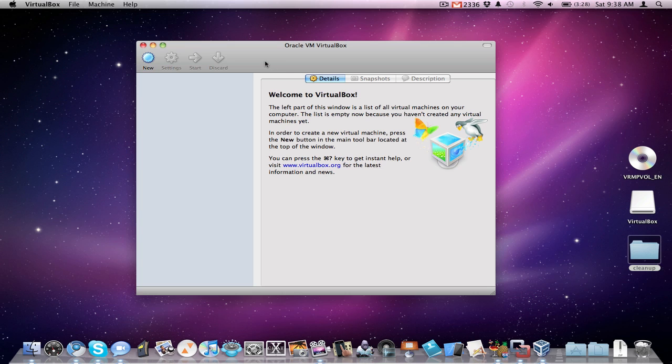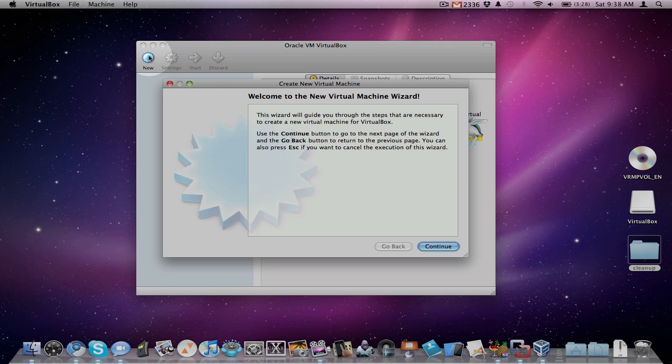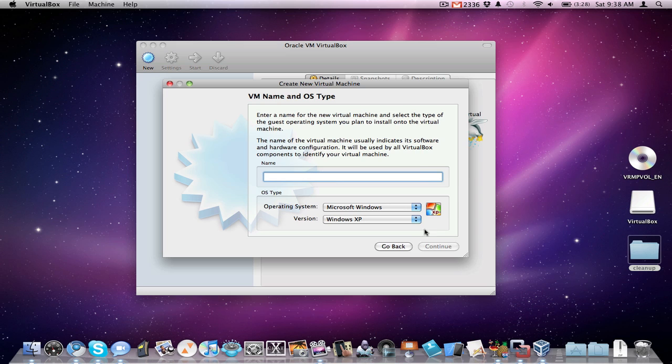So I've opened VirtualBox, and this is the first screen you see. Welcome to VirtualBox. The left part here contains a list of all virtual machines. The list is empty because we haven't created any virtual machines yet. So I'm going to click on New, and I get a new virtual machine wizard that's going to guide me through creating virtual machines.